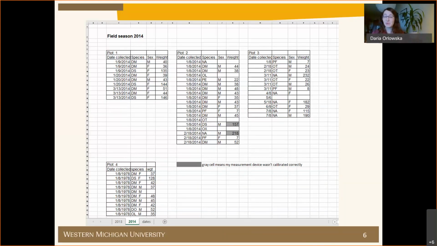So here is an example of data from a research study deposited into Figshare, which is a multidisciplinary data repository. What do you see here? What are some things that jump out at you?